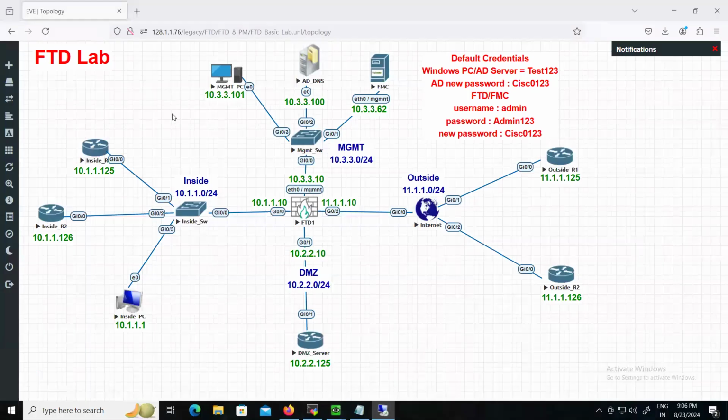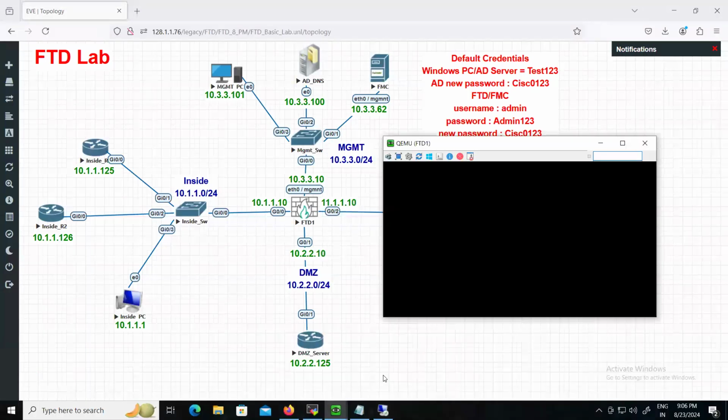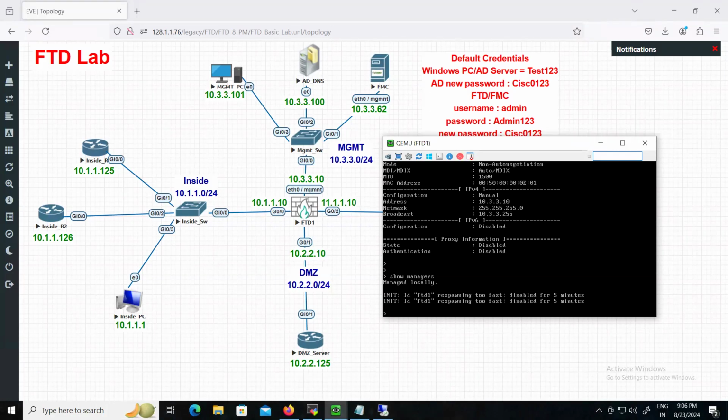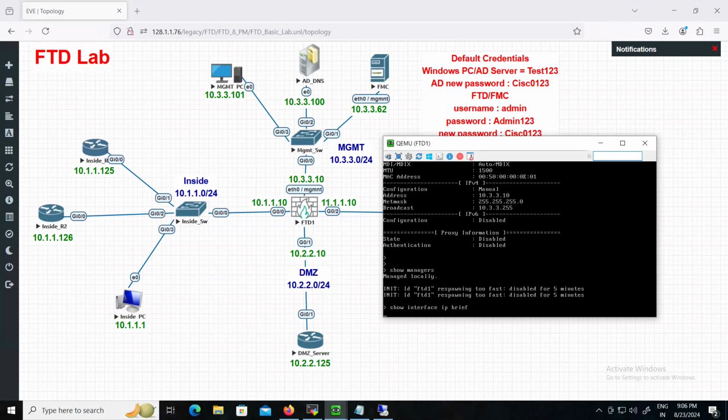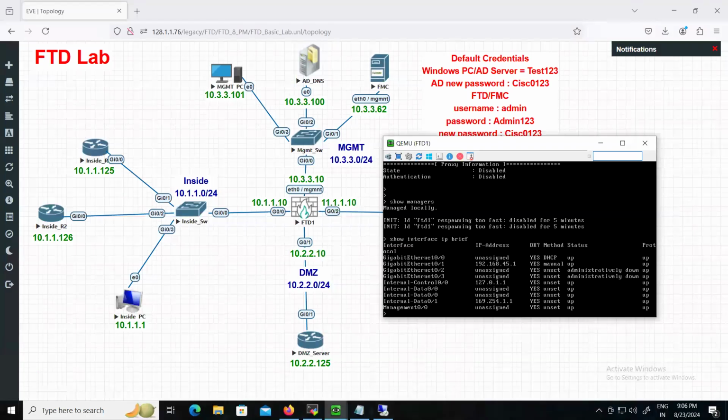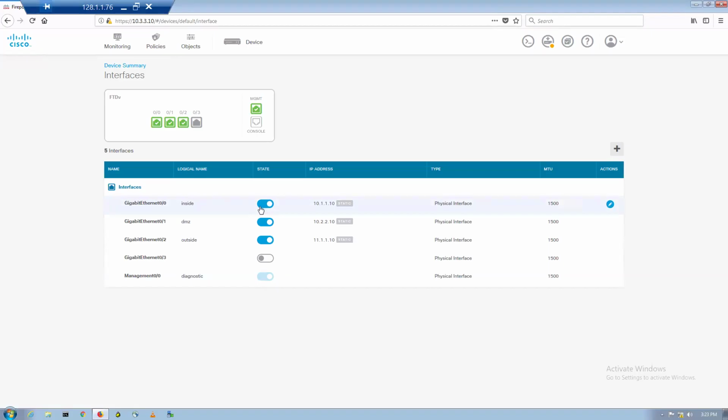Now, if I go and check on the FTD itself, whether my IP address is reflecting here or not. So I can check show interface ip brief. And you can see still it's not reflecting. Why is it not reflecting? Because right now, whatever changes we have made, this is stored in RAM, you can say, or it is stored as a template. Now we have to push that template to the device.